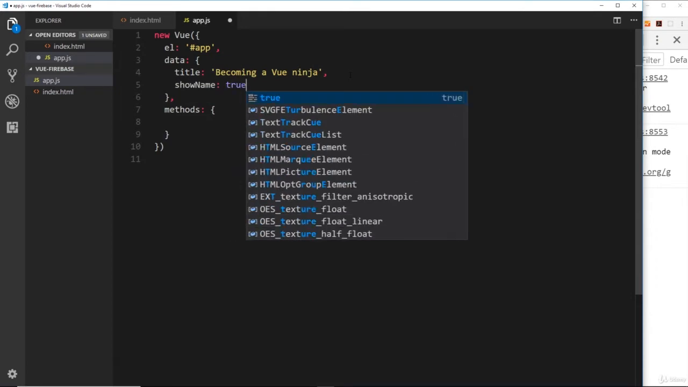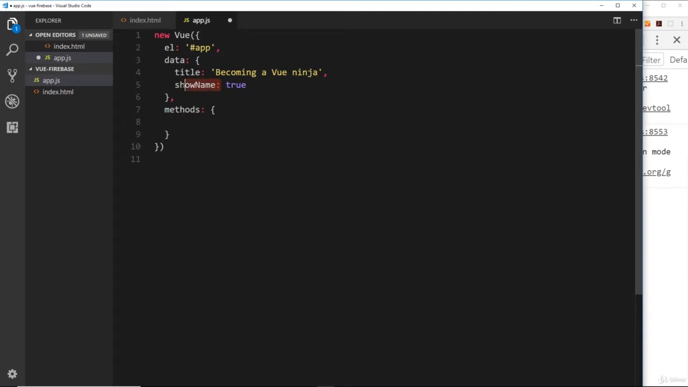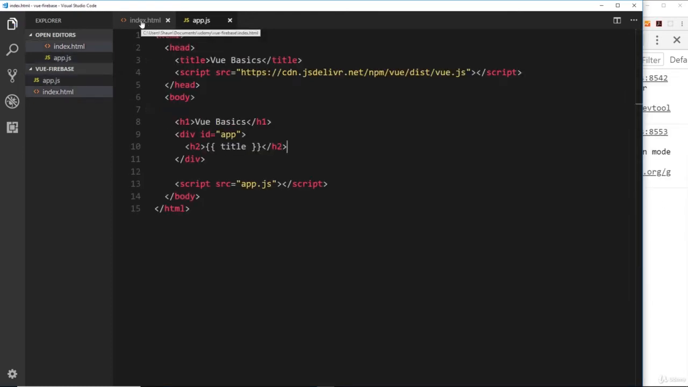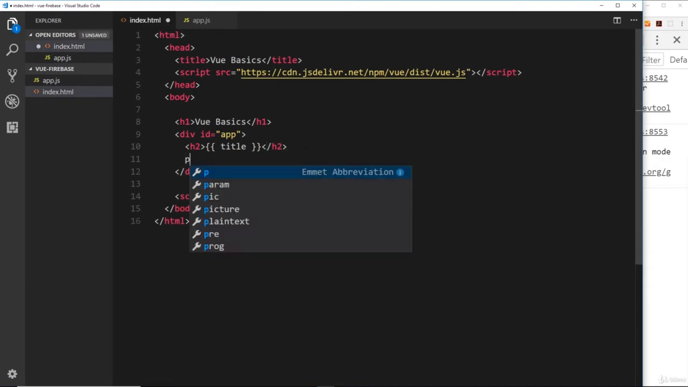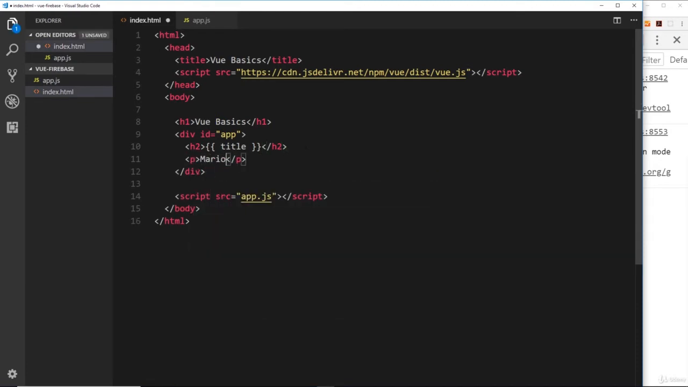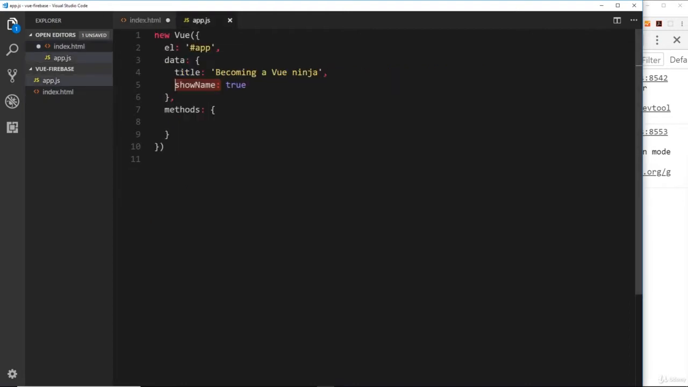Now, when this property on our Vue instance is true, I'd like to show a p tag on the page with a name in it. When it's false, I'd like to not show that p tag on the page. Okay, so how do we do this? Well, first of all, let's create that p tag over here, p, and then inside I'll just type the name Mario.